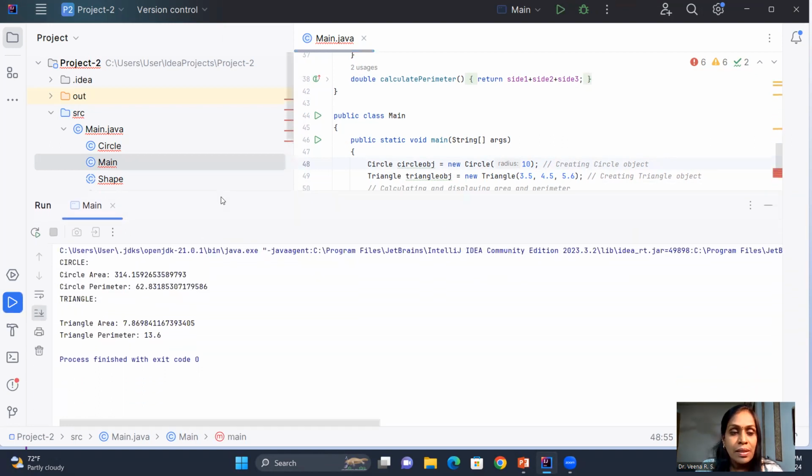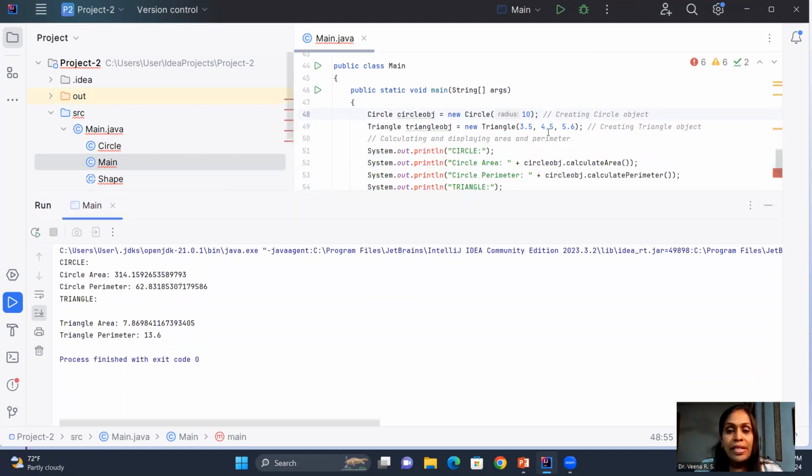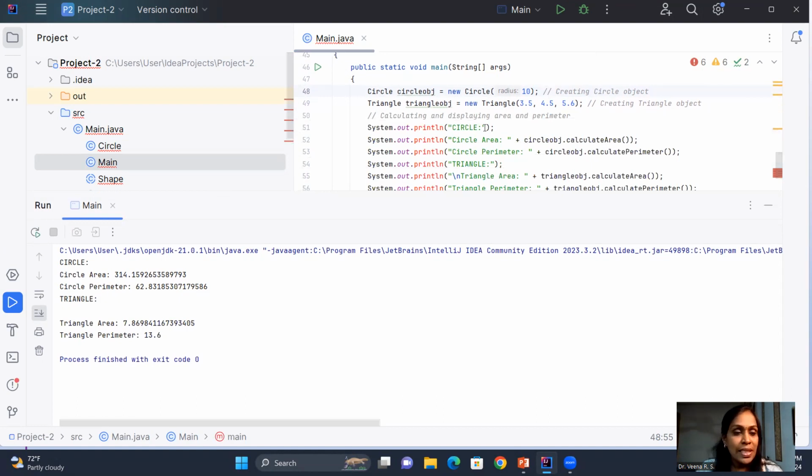You can see here, I have written that I want to print first the message as circle. So it has displayed the message as circle. After that, it is finding out the circle area. So here you can see circle area. Calculate area has been called, and the radius of the circle is 10. Same way, perimeter has been calculated using the formula 2 pi r.